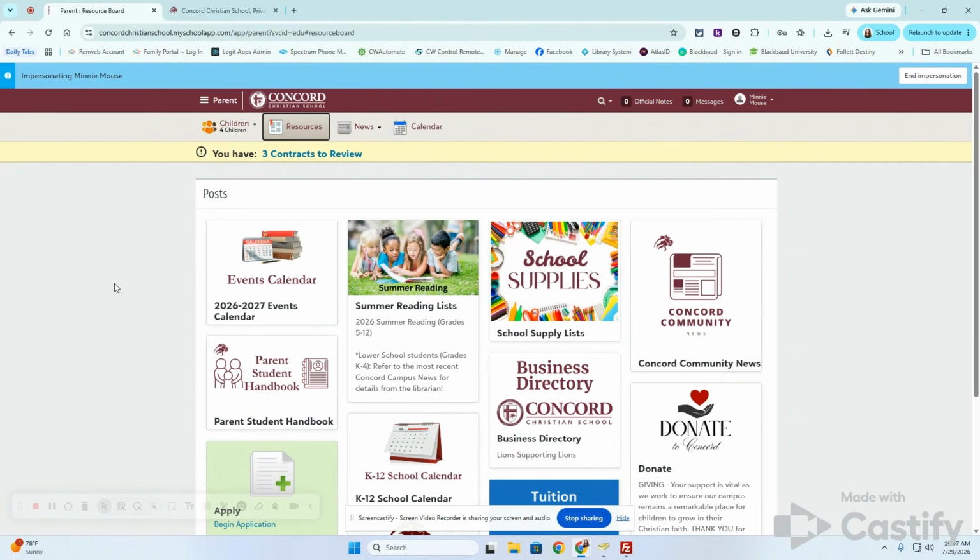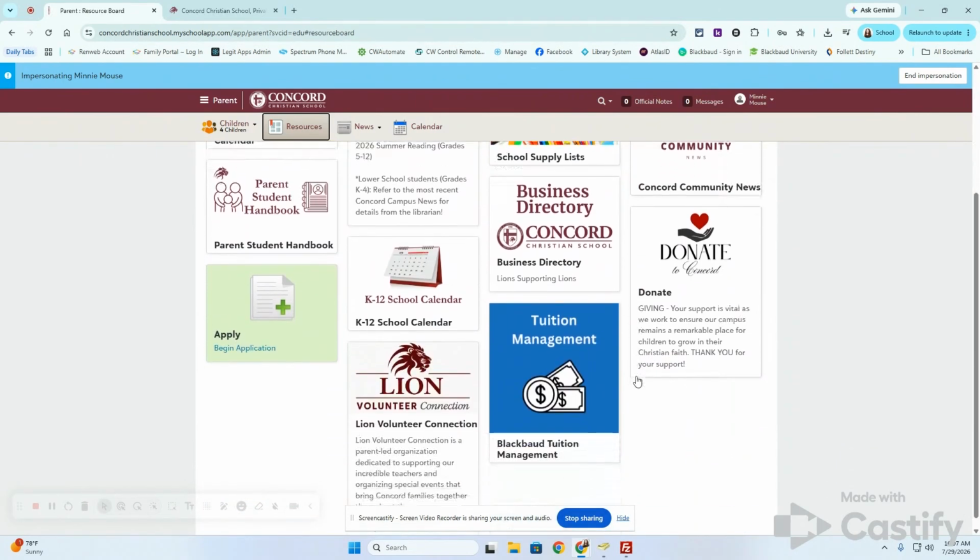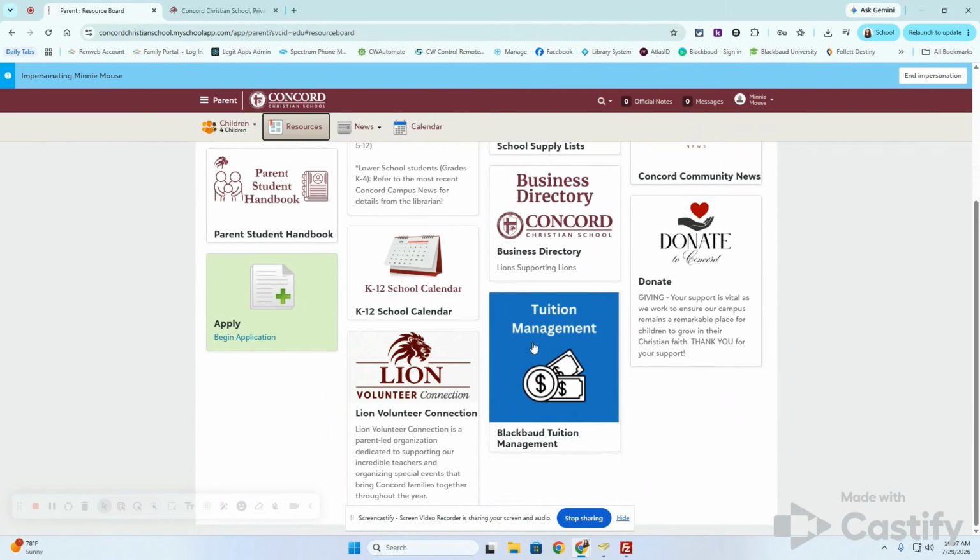The resource board will be used the way that we had been using the CCS app with all the tiles on it. So we're moving everything from the CCS app to this resource board. So you can find the same things that you saw there. You can find those here. And you can also find your tuition management. So anything you need on the financial side, you will click through on this tile that says tuition management.